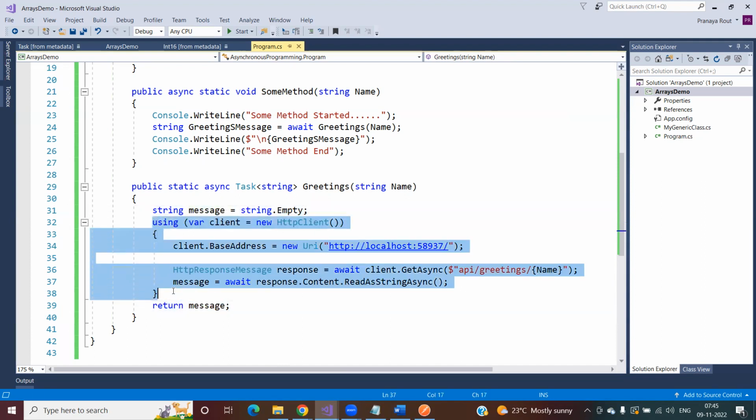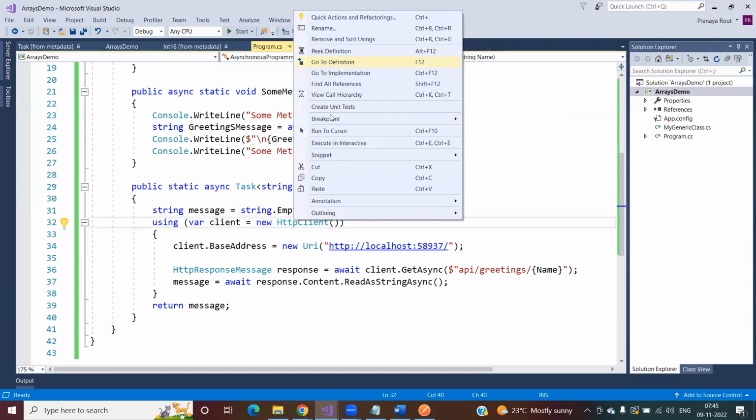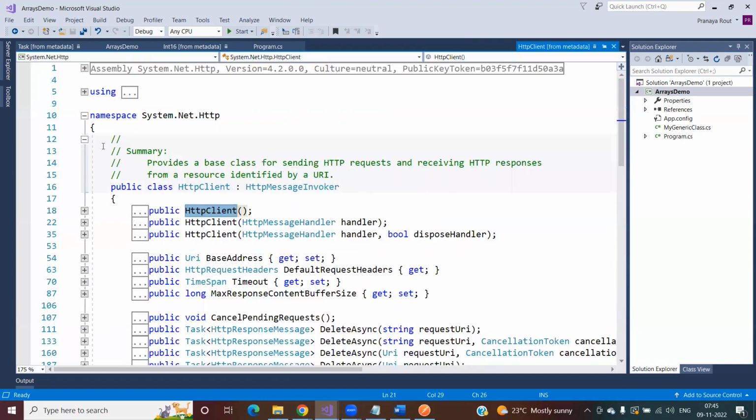And what I'm doing here is creating an HttpClient. It's a class provided by the .NET Framework, and this HttpClient class provides a base class for sending HTTP requests and receiving HTTP responses from a resource identified by a URI. So if you want to send some HTTP request and receive some HTTP response, then you have to use this HttpClient class, and to this client class you have to specify a URI.